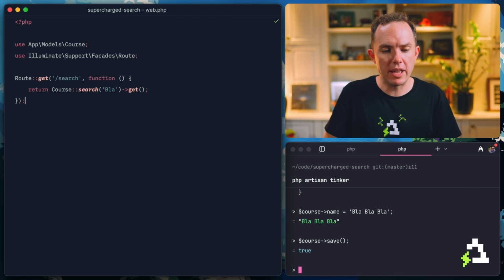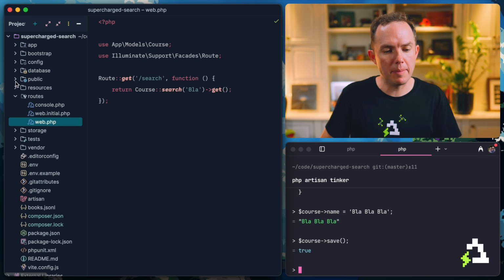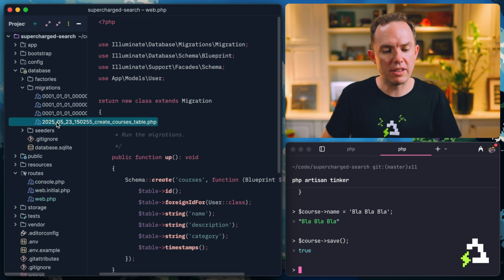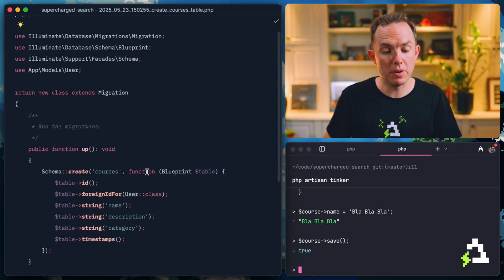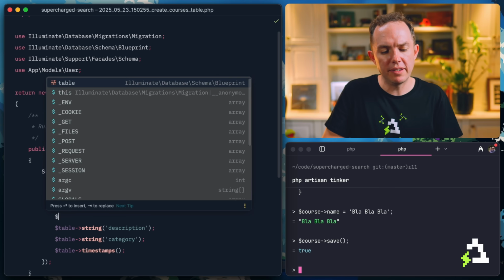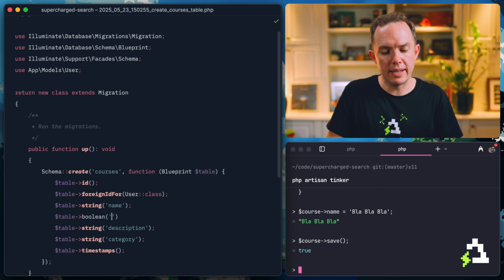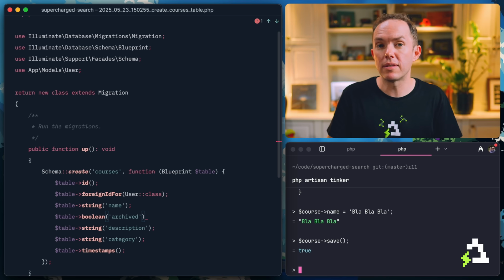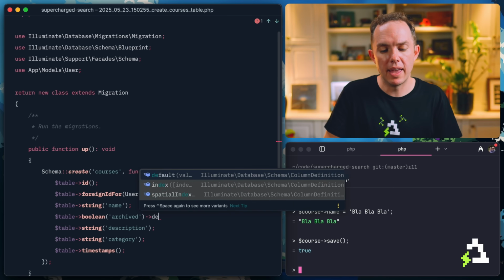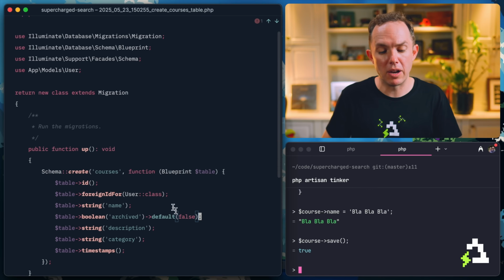All right, so now let's wrap up by discussing how we can effectively opt out of certain records being imported into Typesense. So here's what we'll do. Let's go into our database folder, into migrations, into the migration for a courses table. And let's add a new one now. Let's say table Boolean, and this will determine whether or not the course has been archived. And by default, it has not been archived.